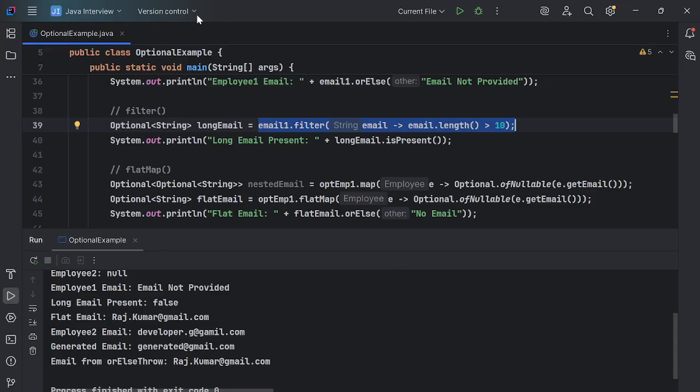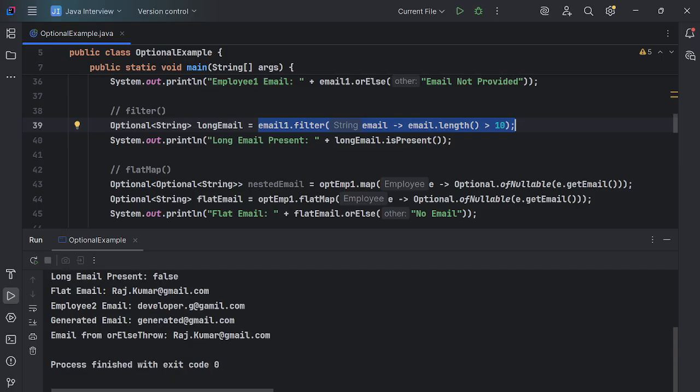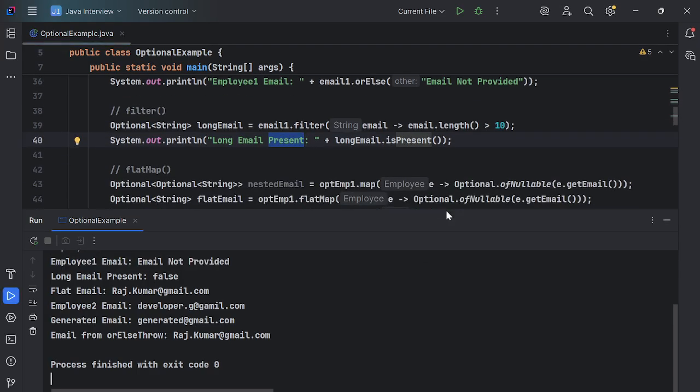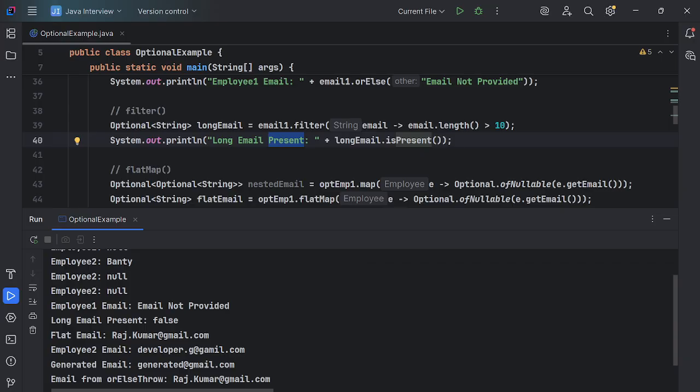Email is string type, that's why we have taken this string email.length method, guys. So what will it print? This is printing this long email present. So it is printing the long email present. It will print true or false, if it is present, true or false, guys.